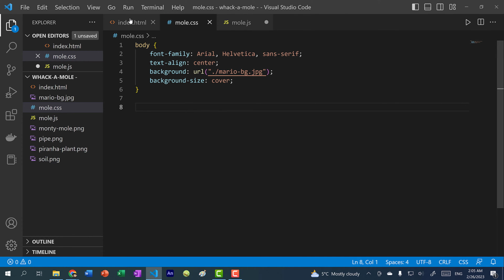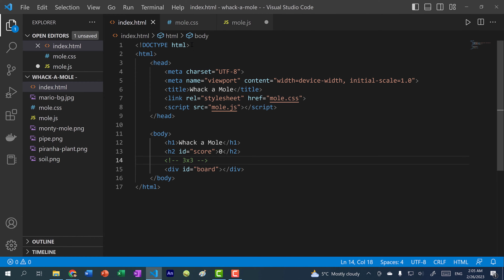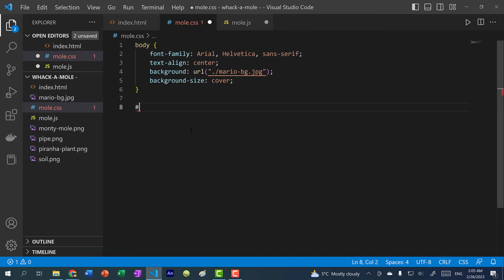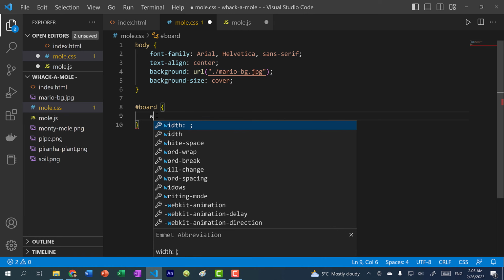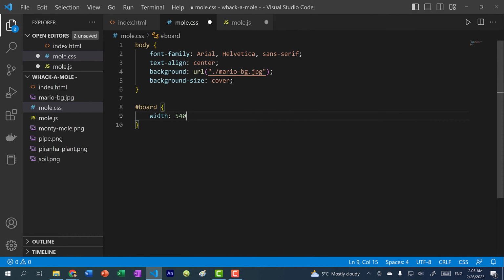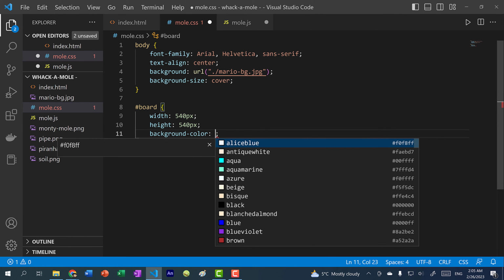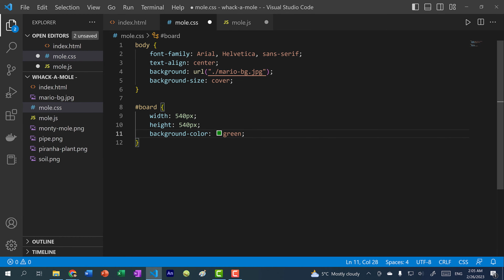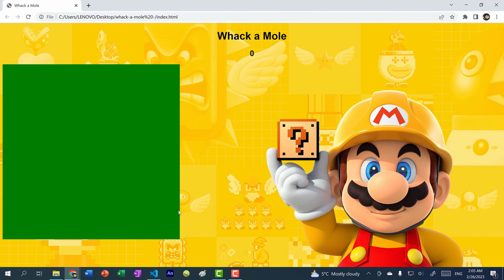Now let's style our board. We gave an ID of board over here, so to access that, we're going to use a hash board. I'm going to set the width to 540 pixels and the height to 540 pixels. And I'm going to set a background color of green so that you can see it. If I refresh the page now, you can see we have our board. This is our div tag, which is 540 pixels by 540 pixels.